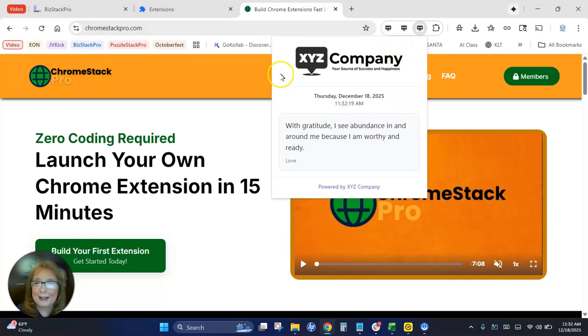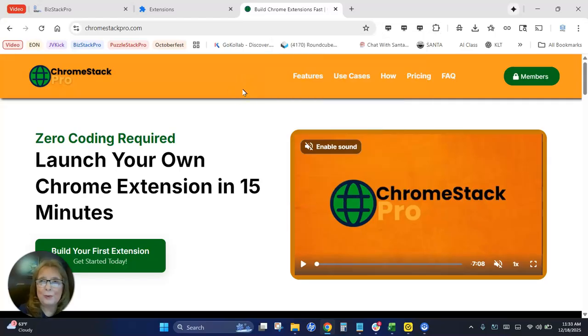And remember, it's branded to XYZ company up at the top with the logo and down at the bottom in the footer. So that's just a really quick example of 3 different extensions you can build for other companies and charge them a fee for doing that for them.